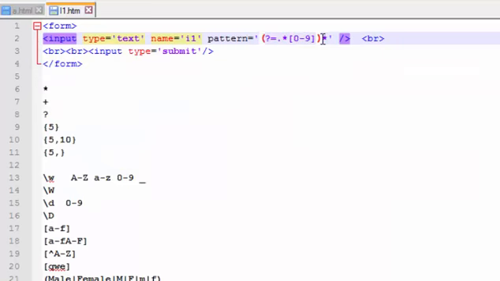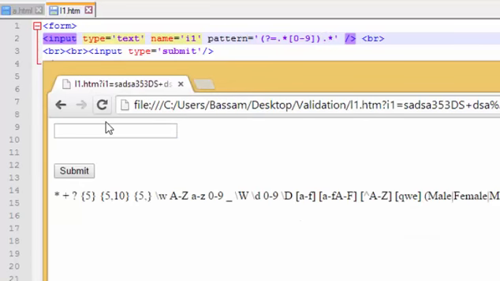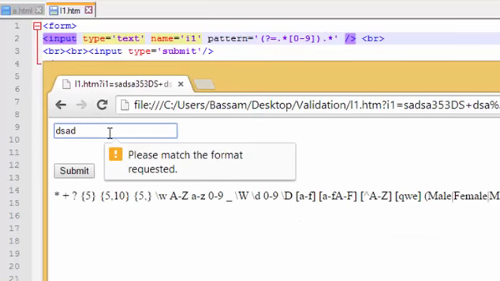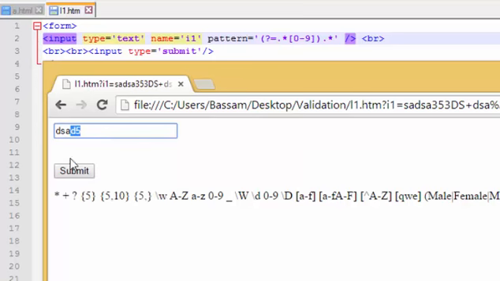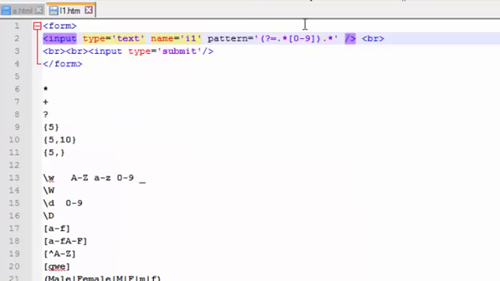Okay, here the dot sign. If I enter any character, it will not submit. If I enter a character followed by a digit, it will submit. I must enter one digit at least. This all means that I must enter one digit at least.